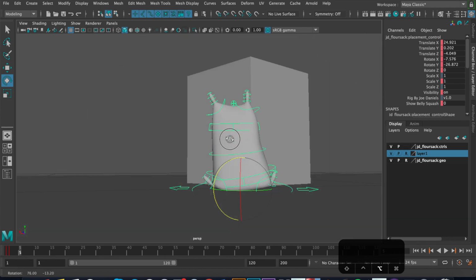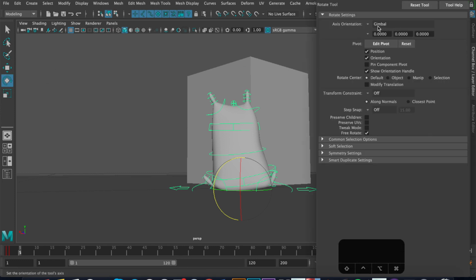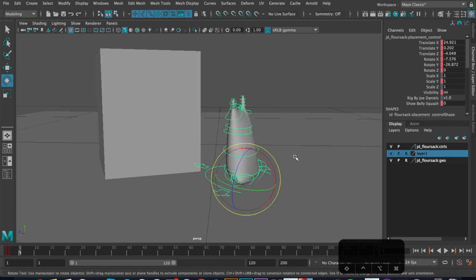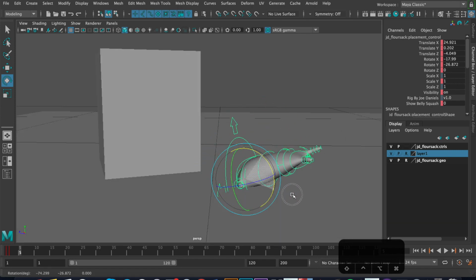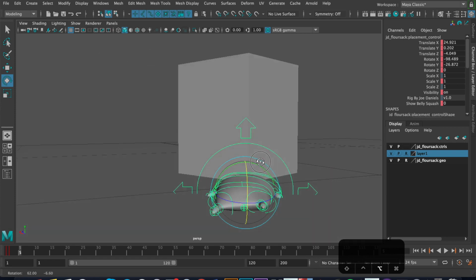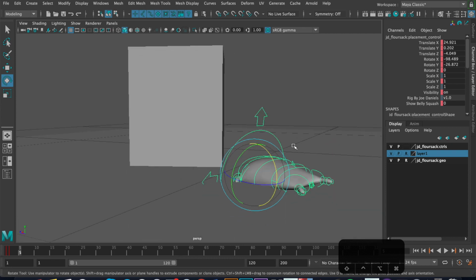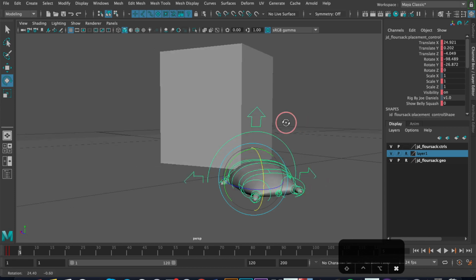And for this one, I had mentioned earlier, I want you to go to Object instead of Gimbal. And that's so the gimbal is aligned with the actual character. Instead of the actual gimbal choice, or sometimes even world, I'm going to show you what happens if I select world.